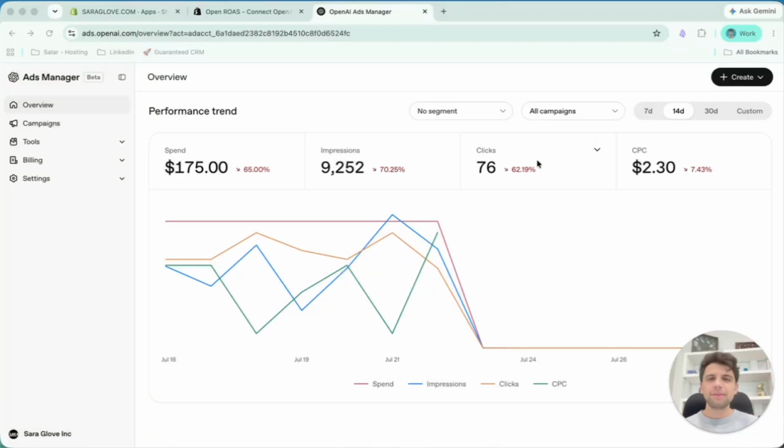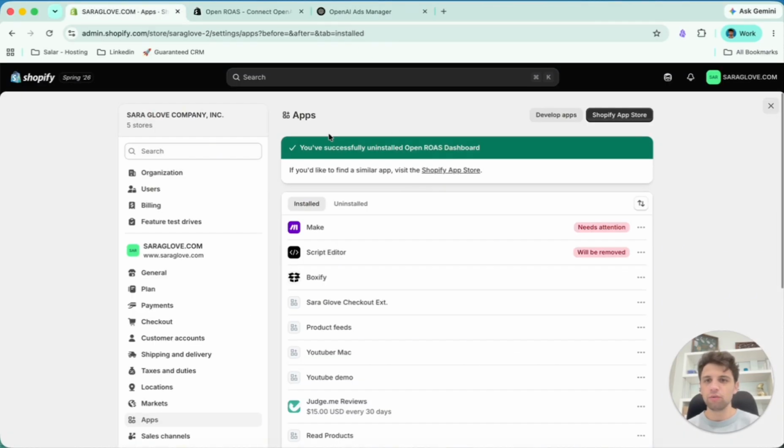What is going on? My name is Zachary, and today I will be showing you the fastest and simplest way to connect your OpenAI Ads Manager directly to your Shopify store. Let's go ahead and jump right into it.